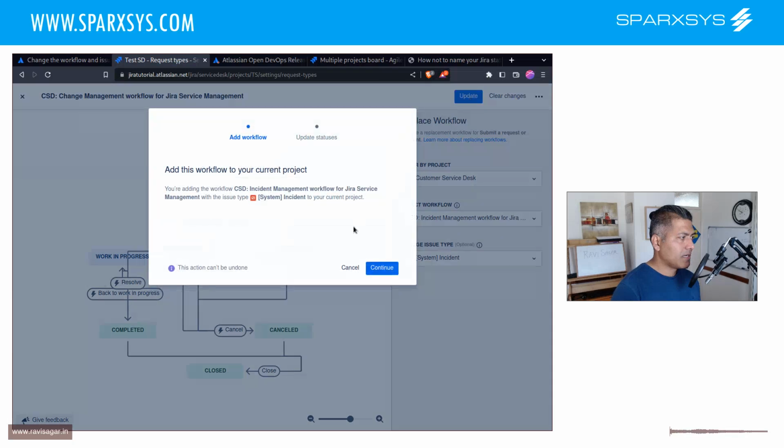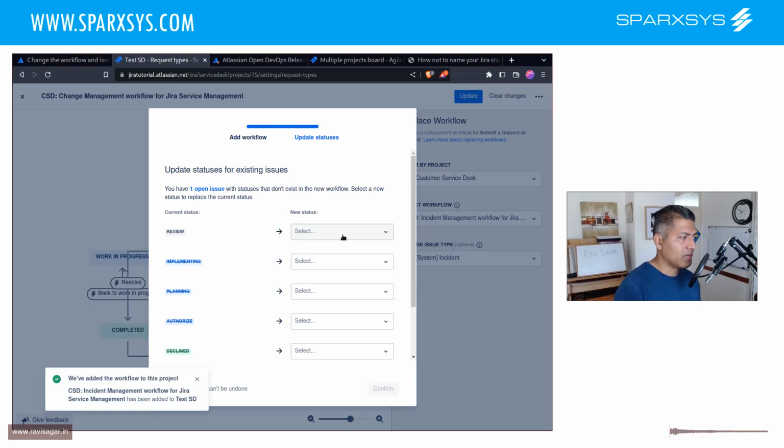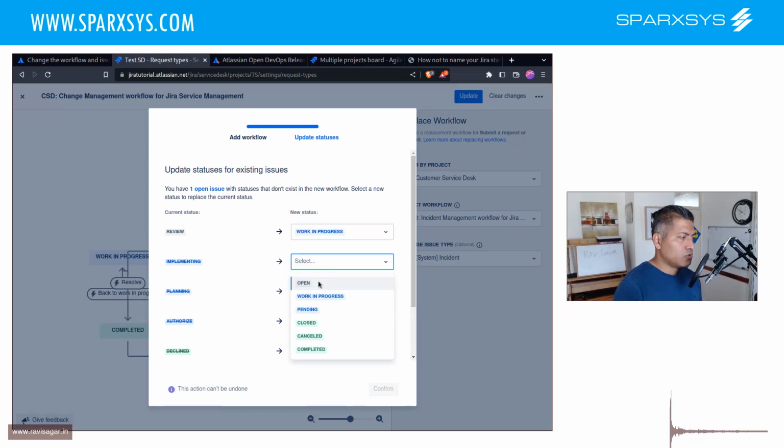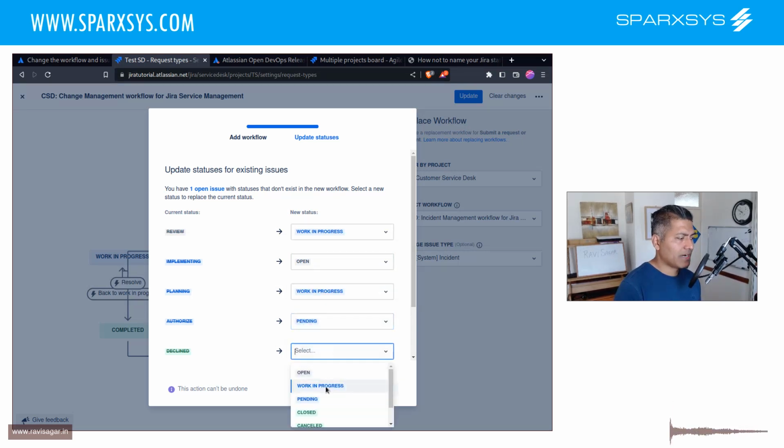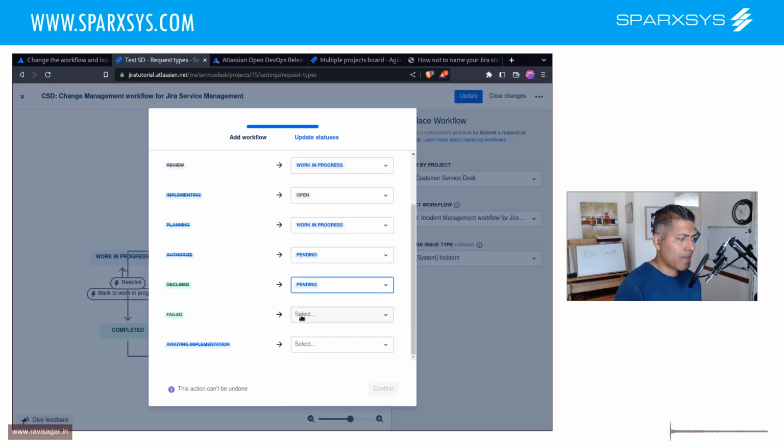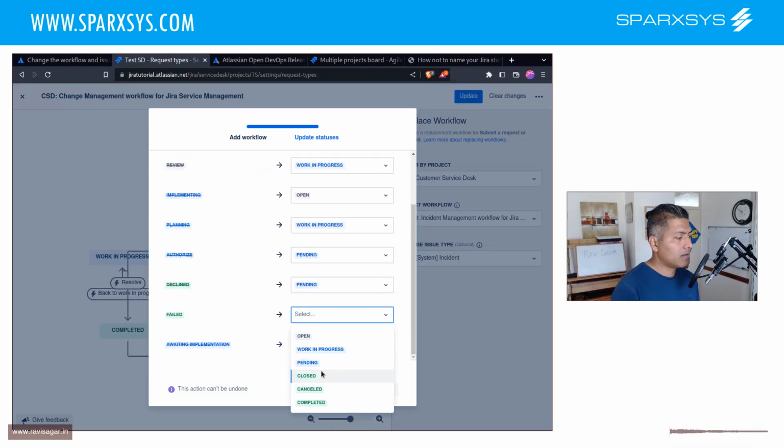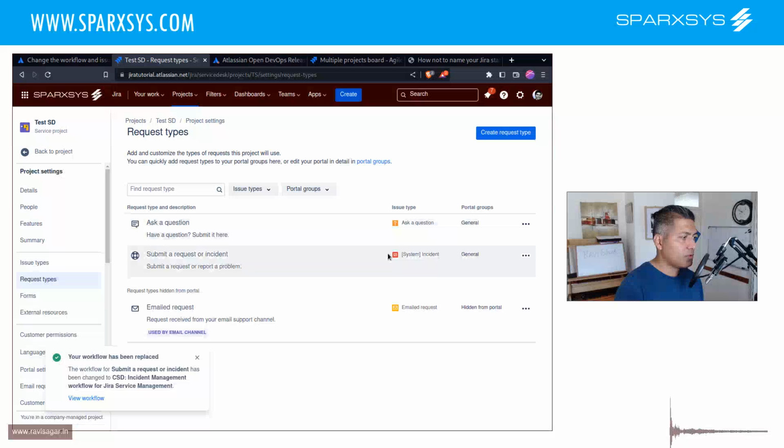And if you click on update, it will basically change the workflow along with the issue type. So basically, if there are already some issues, you need to of course map them, just like the usual mapping that you have to do when you change something. So I'll just select some statuses here, and confirm, and we'll go back to the request type. So you can see here that from some other issue type, I think it was changed. Now it says incident, along with of course the workflow.